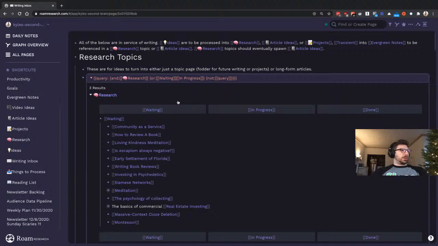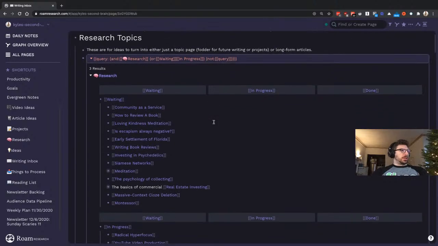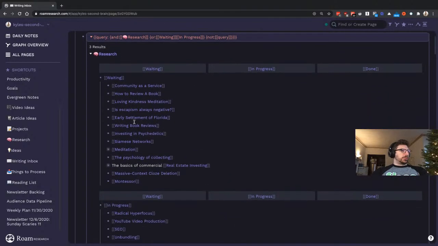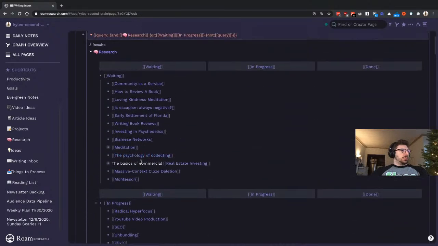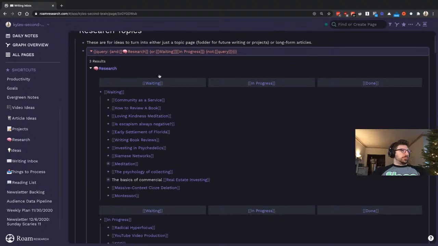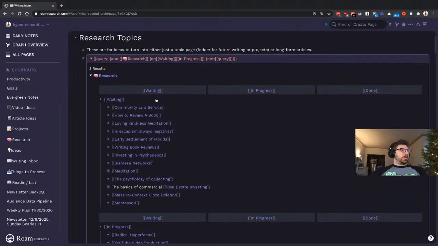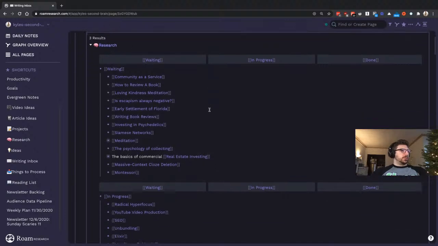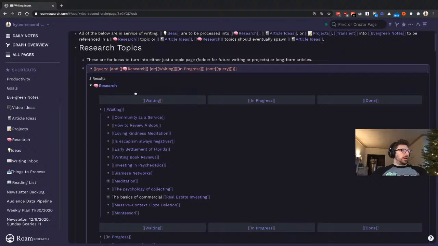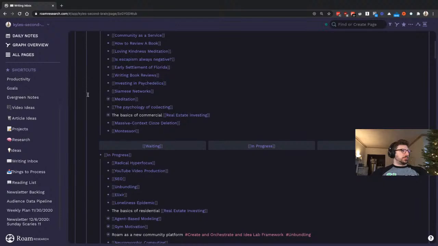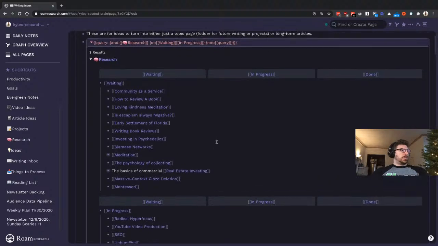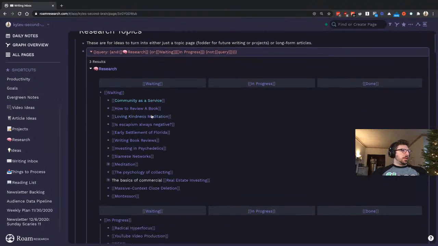So I have my research topics. I'm not going to do anything with those today. I actually am rethinking what to do about the actual query here, because it ends up just showing the entire Kanban board, which is not really what I'm looking for. And I'm not doing any research today, so I can actually just collapse it, but you can see some of these things I'm thinking about. But yeah, the display of this is kind of odd. I think it just has to do with the Kanban board.